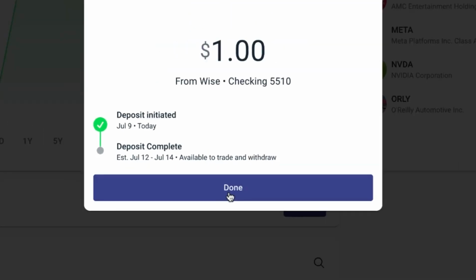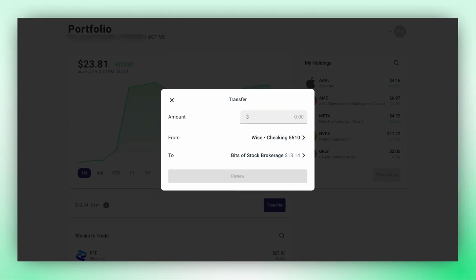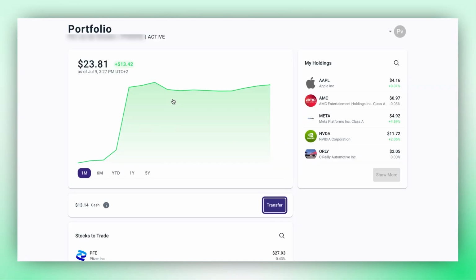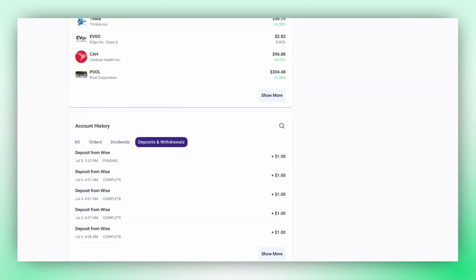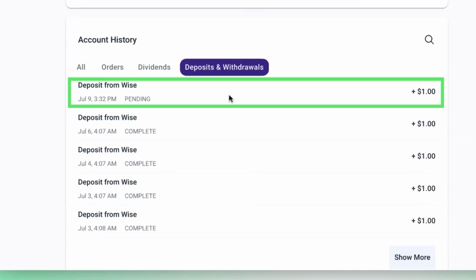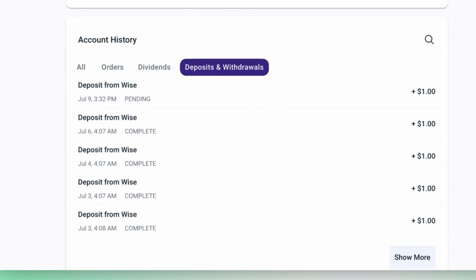Click Done to exit. To review your transfer summary, scroll down to your account history in your portfolio. Select Deposits and Withdrawals. Here, you'll see your $1 deposit is pending. Once the deposit is complete, the status will change to Complete.